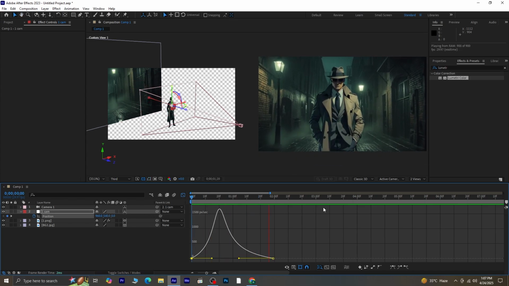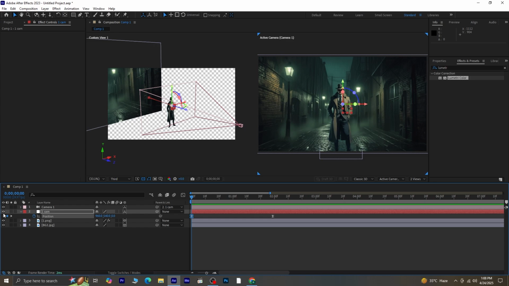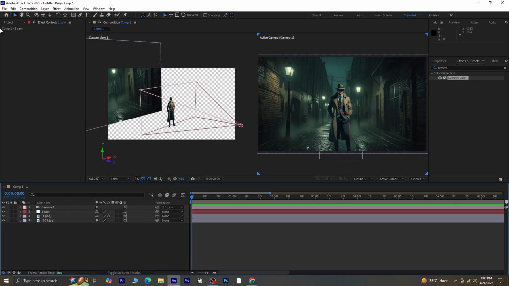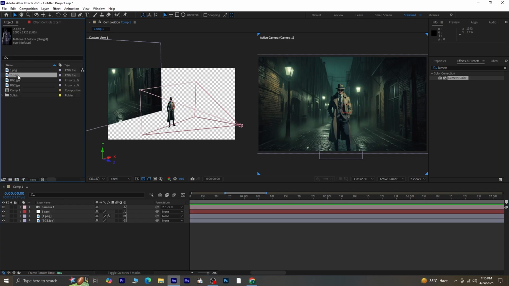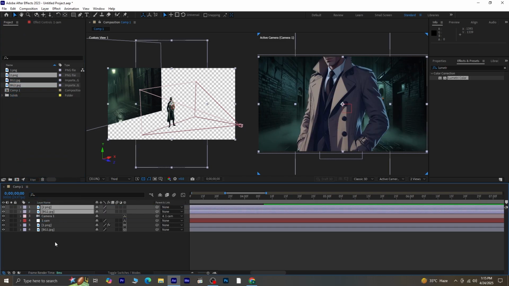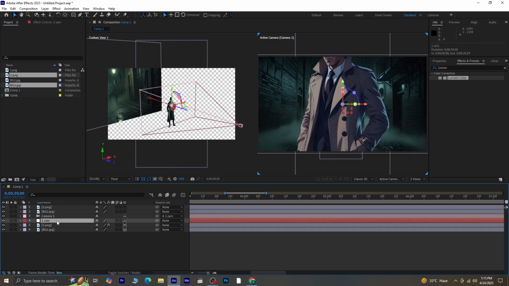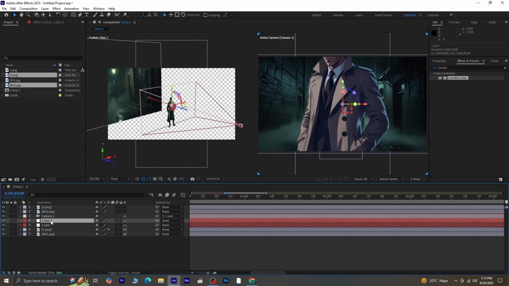Okay, perfect. Now it's time to bring in the second set of images. Drop the second PNG and the second background onto the timeline. Next, select the one camera layer, which is the null layer we created earlier. Press Ctrl+D on your keyboard to duplicate it. Rename the duplicated layer to 2 camera so it's clear which one is which.